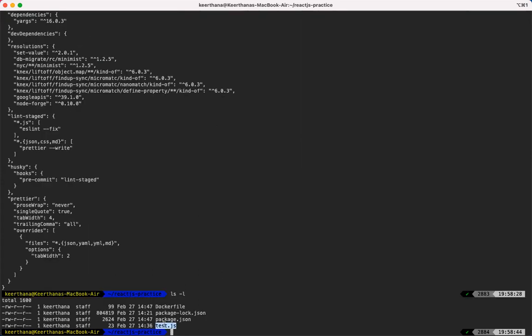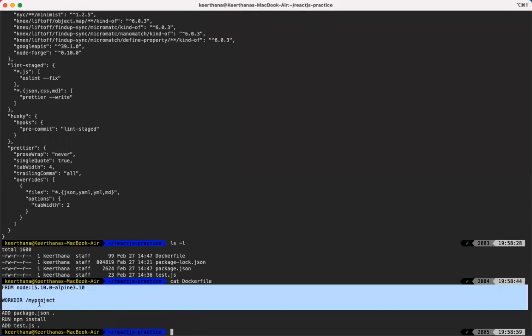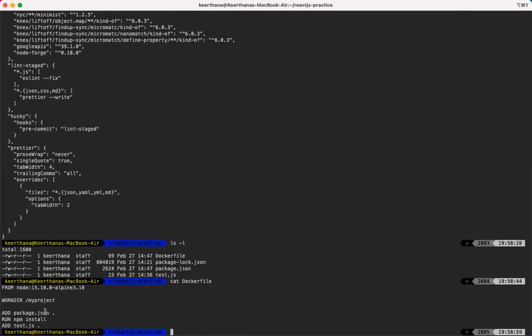So this is our code, right? test.js is our code. Then we have package.json, which tells us what all the dependencies the application needs are. Then we have a Dockerfile. So this is what we were discussing. We are trying to create a Docker image which packages our application code and should be able to run the application. So let's now build this.